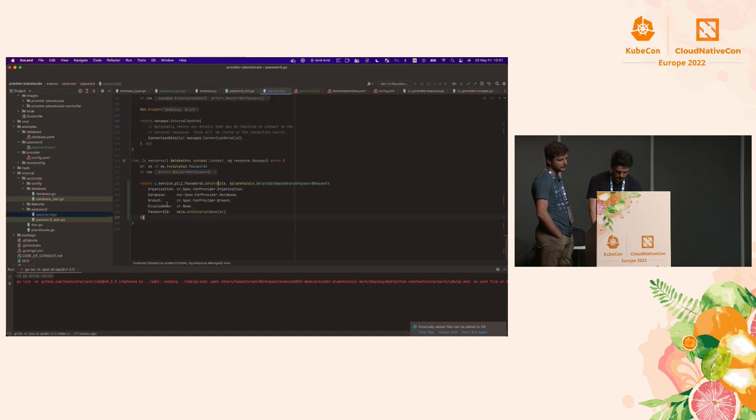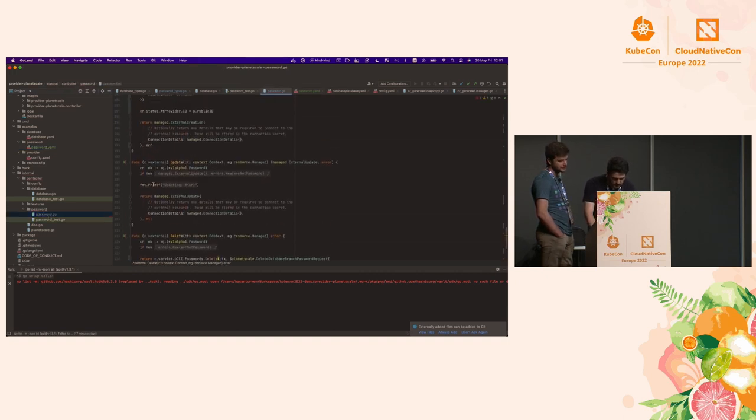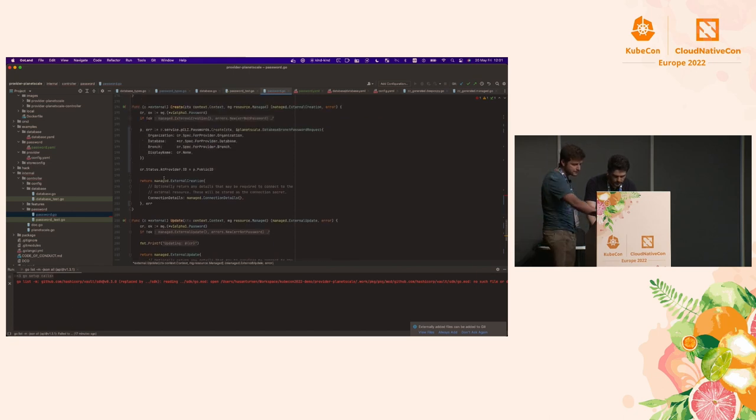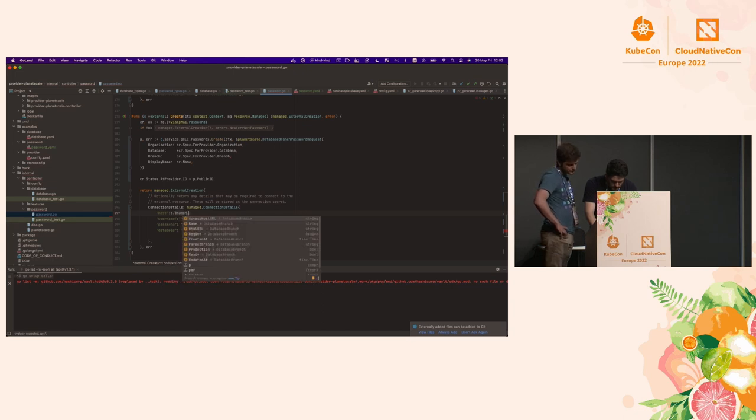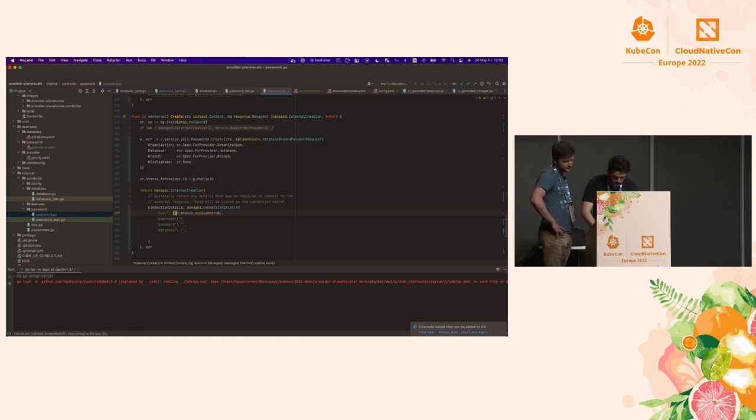Yeah, before that, we also need to publish the connection details. So in create, yeah, so host, we need to find this somewhere. And I'm just starting. And username, password, and database. So for host, I remember it was somewhere. Yeah, this one. And this should be a byte array, so let's convert it.